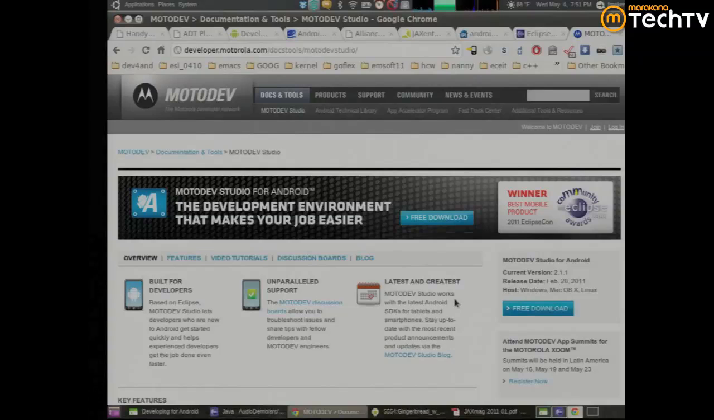Yeah, there we go. So if you get this Motorola Development Studio, you don't need the other Eclipse because it's basically Eclipse with extra stuff already added in with plugins. So you can also add in all the other Eclipse plugins that you like on top of this. Thanks.